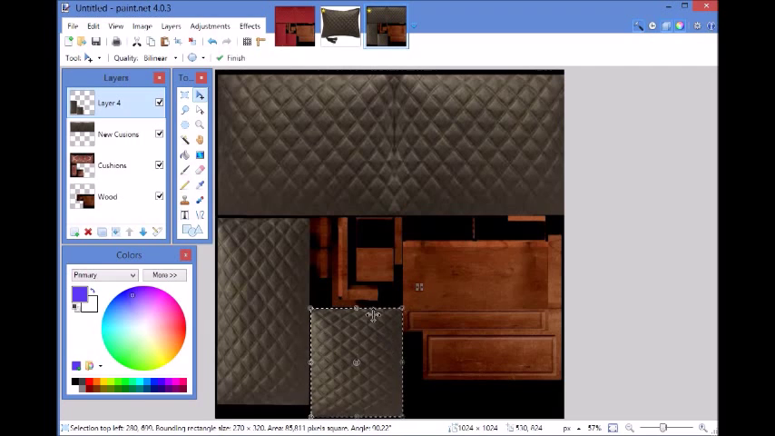And once I get it where I want, I will merge layer 4, a temporary layer, back down onto the new cushions layer. And then my new cushions layer will be complete. And then I'll click outside the image box to deselect that rectangle on the screen.